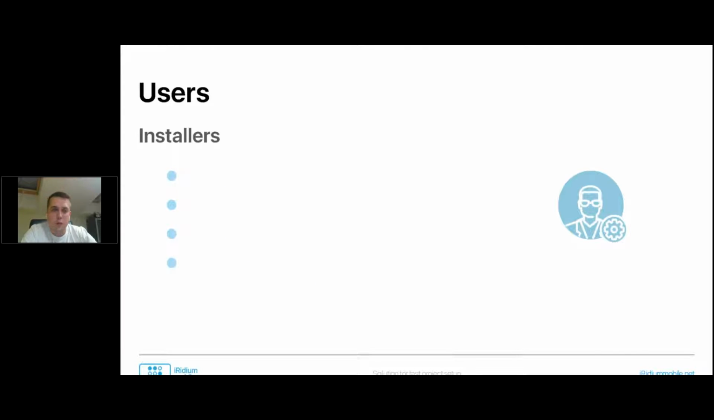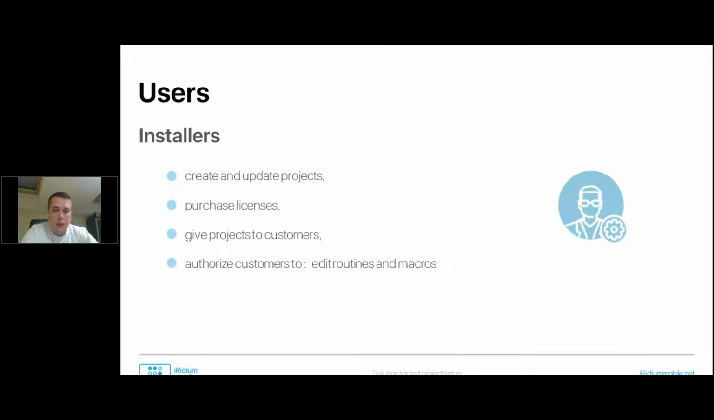A few words about users of this product. Of course, this is a B2B product and we work with installers only. Installers can create and update projects. They purchase licenses. So with Lite, we sell licenses. In this case, nothing special. The installer gives a project to a customer, so shares it with the end user, and then there is an option for the installer to authorize the customer to edit routines, scenarios, schedules, and matrices.